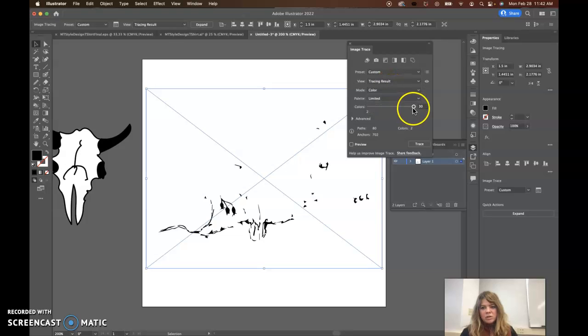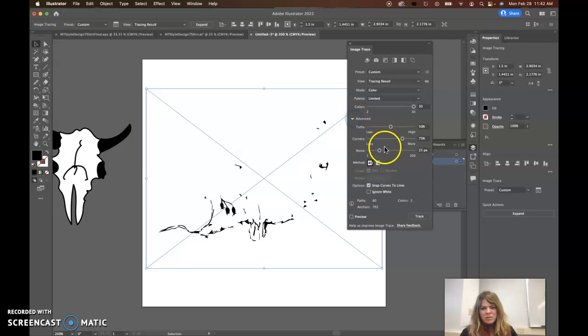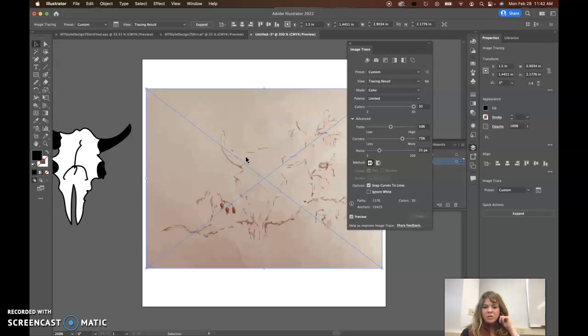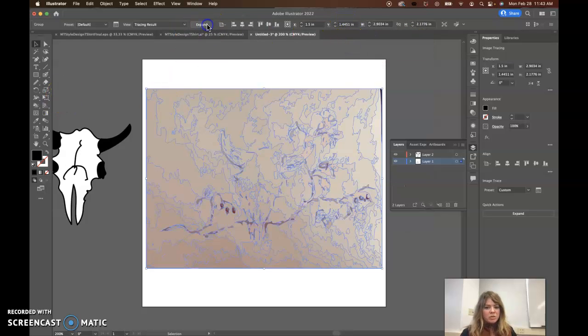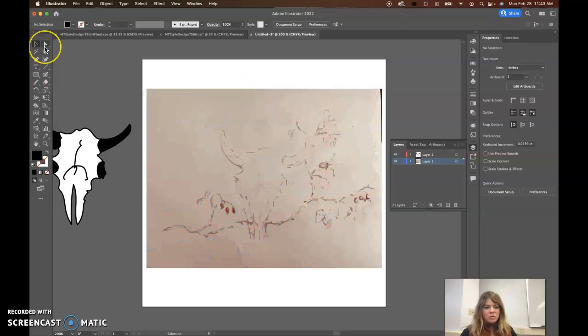If you do color, you can customize the amount of colors that you do. The maximum is 30, but you can dumb it down to like 3 or 4 colors if you want, depending on the type of trace that you're doing. You can change some of this advanced stuff. I usually don't mess with this too much, but you can definitely change it and see what it does to your result. And then you just push trace when you're done. So let's say you did a pen and ink drawing, maybe you want to do an image trace instead of using the blob brush and the paint bucket tool. And then you always have to push expand when you do an image trace at the end. So it's a 2-part process.